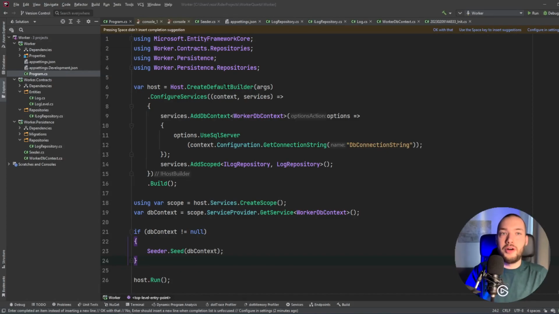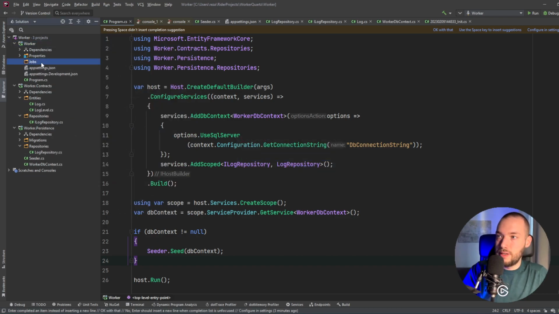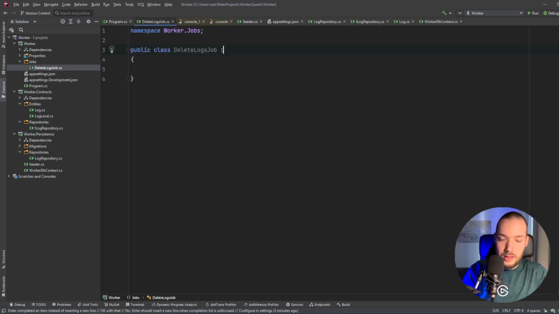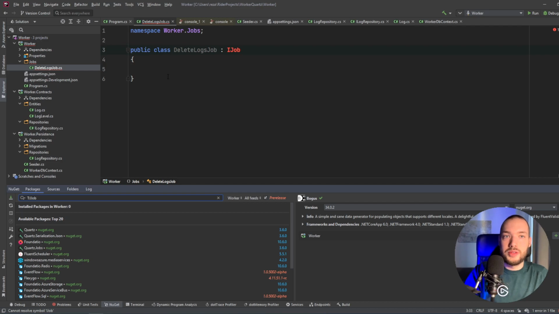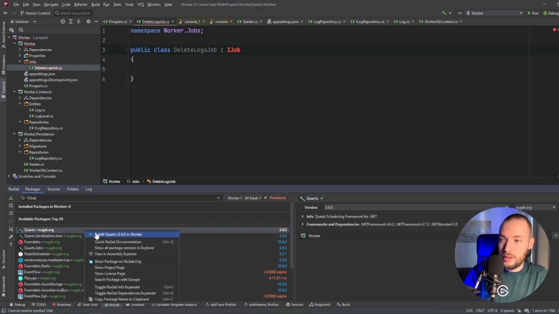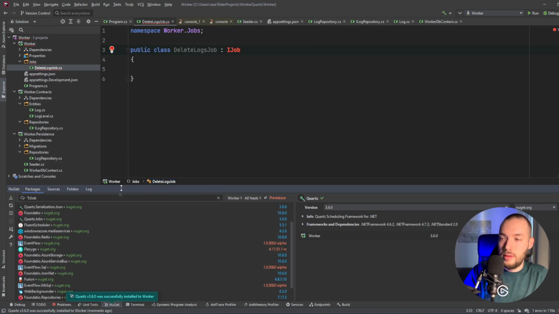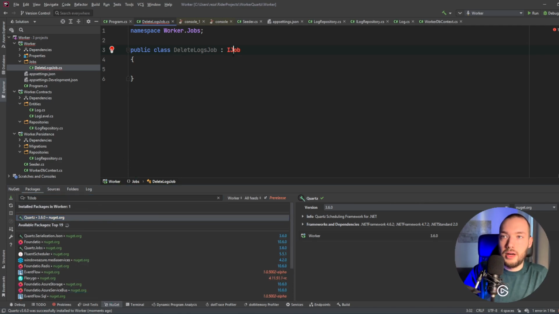Now we can create finally our job. So over there, I'll create directory called jobs. I will add DeleteLogsJob.cs, and I will inherit from the IJob. We have to, of course, install some NuGets in order to use the Quartz. So we need Quartz, and also we need the Quartz hosting NuGet, but it will be done in the Program.cs.